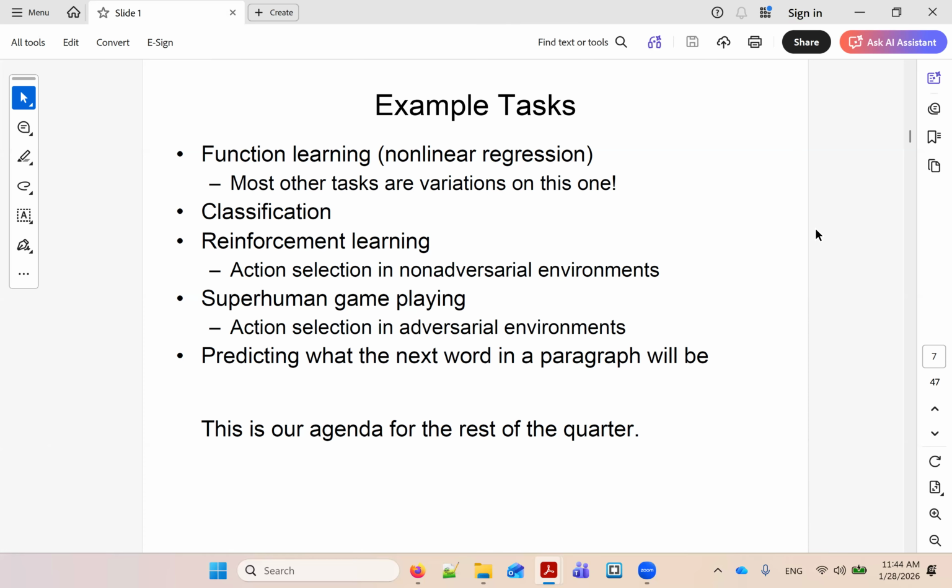And last but not least, predicting what the next word in a paragraph will be, which is the base functionality for large language models. I hope we will talk at least a little bit about that.